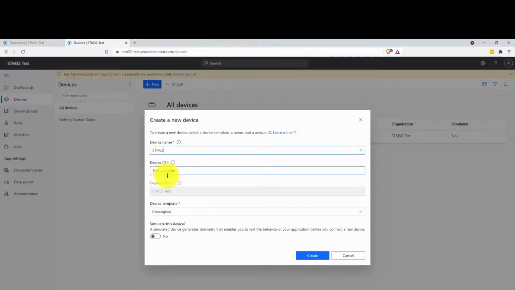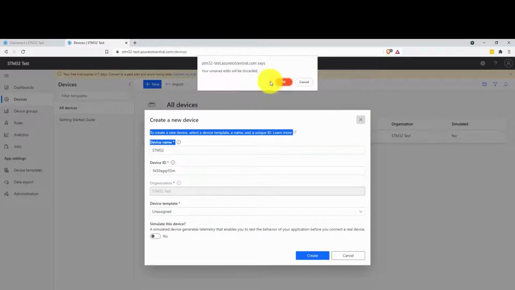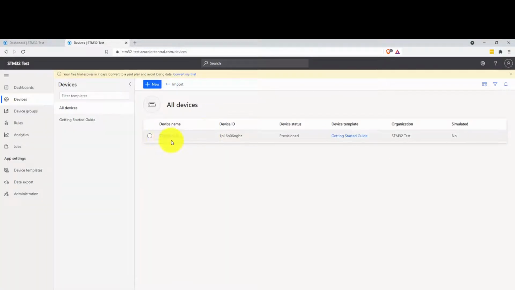It'll provide a device ID. We'd leave the template unassigned, and then you could go ahead and click create in order to create the device. So I'm actually going to, let me see what I did. Let's see what I named the old device. I called it STM32 IoT.